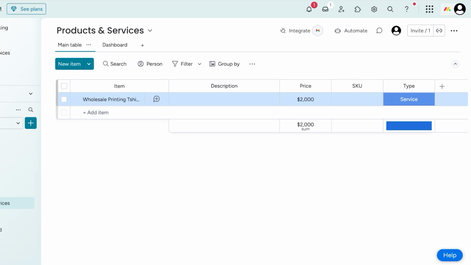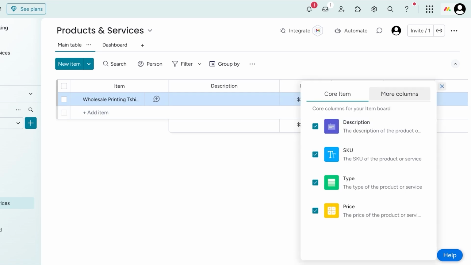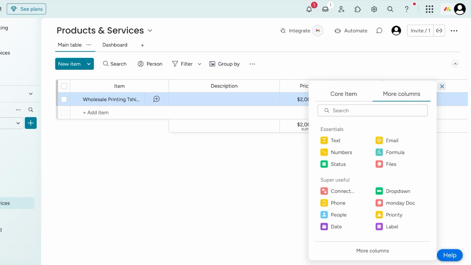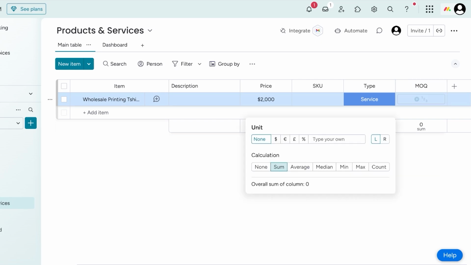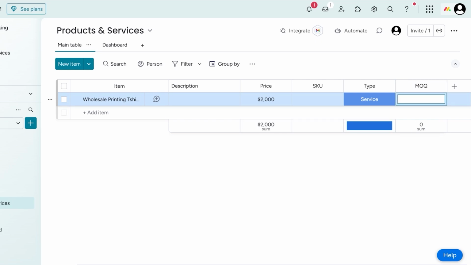And then after that, if I want, I can click on more columns and I can add a number-based column. And this would be for minimum order quantity. So this would have a MOQ. And the minimum order quantity for wholesale t-shirt printing is, let's say, 1,000 t-shirts. And for every 1,000 t-shirts, we're going to be charging $2,000. Now this seems like a bit less, so I'm just going to change that to 5,000. So on and so forth. You can add different items or services.